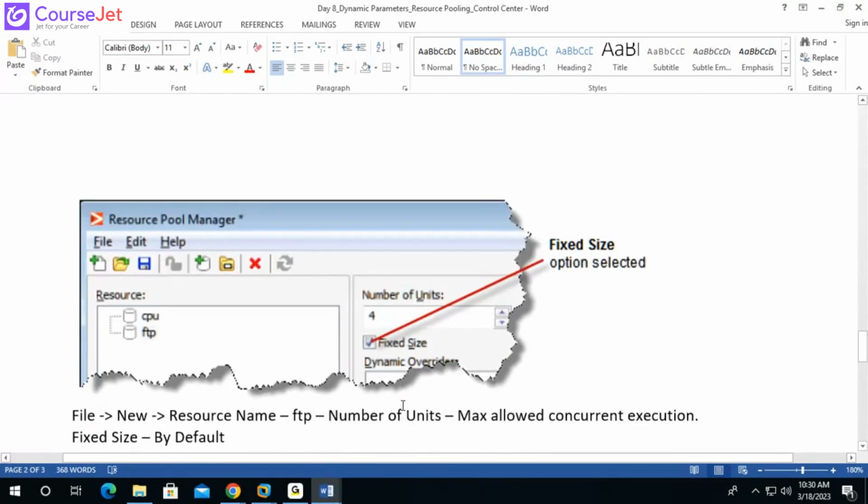And the fixed size. Here I have mentioned file, new resource, and the resource name is going to be FTP. The number of units is nothing but the maximum allowed concurrent connections. By default it is fixed size. What do you mean by fixed size? When we say fixed size, what is fixed and what does it mean?